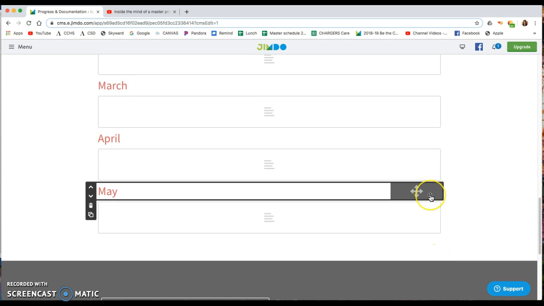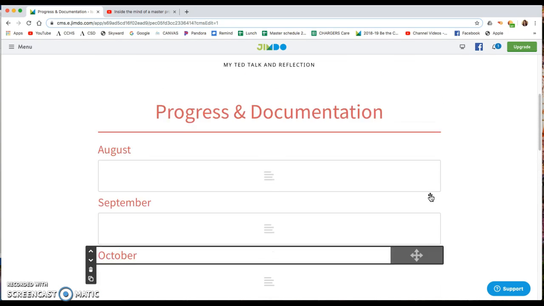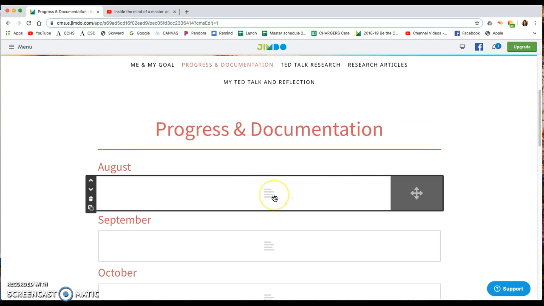Okay, now as you can see, I've got all of my months and then a text box ready for each one. From here, you get to decide how you add your documentation. Don't forget that you must be in at least one of your documentation images or videos. So it can't be a picture that you took of the sky.